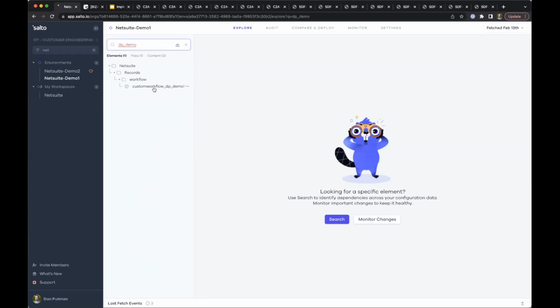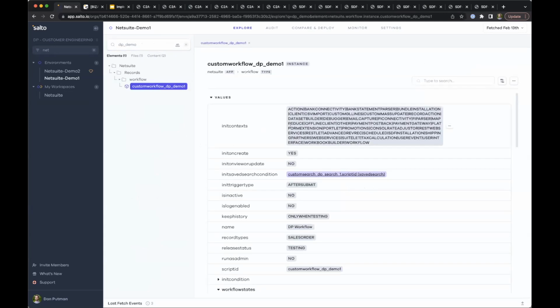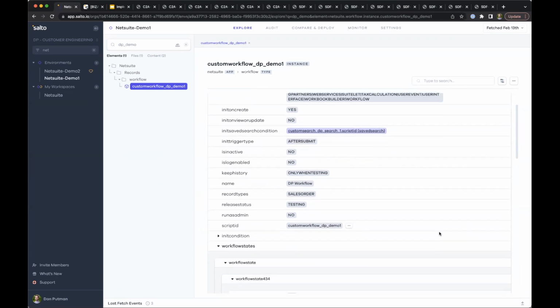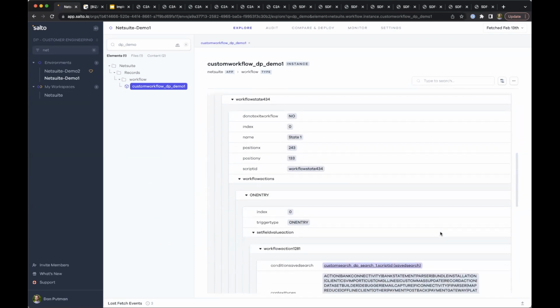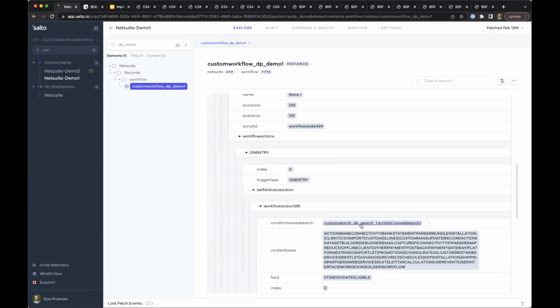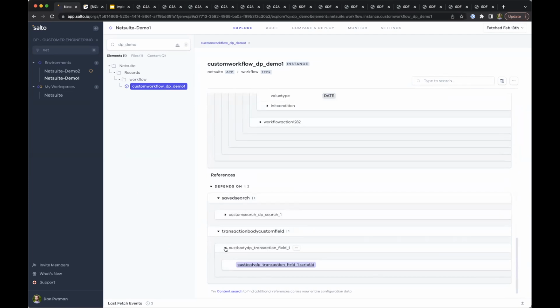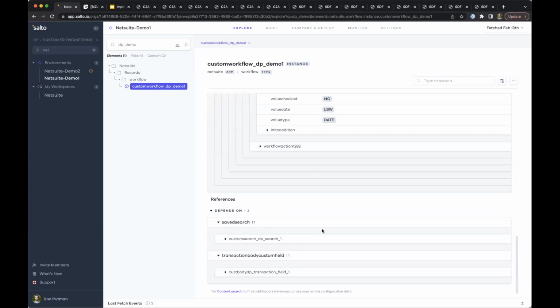I've got a workflow that I like to use here, a slightly different workflow, DP Demo 1. You can see here that I've got this elements view showing me everything that's going on with this workflow. I've got my states, my actions. I can see what my condition is here in the Saved Search for this action. And most importantly, what I like to show here is that we take all of these relationships and place them right here at the bottom. So if I want to look at the dependencies for this workflow, I can see them at a glance.